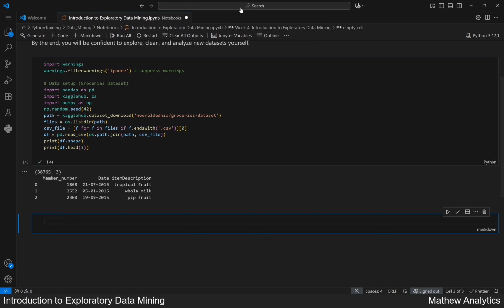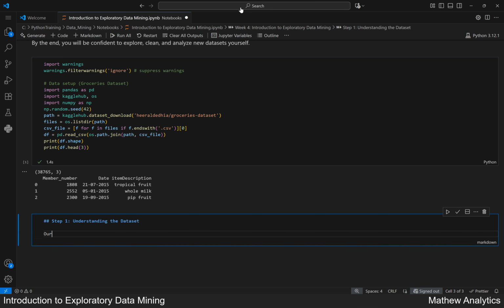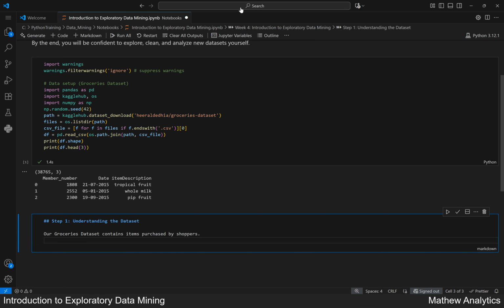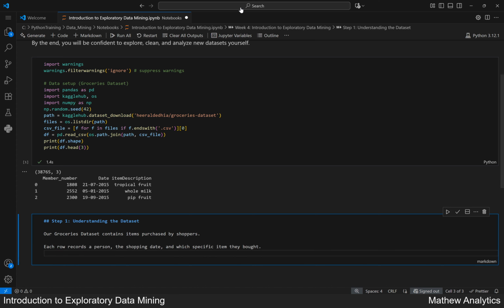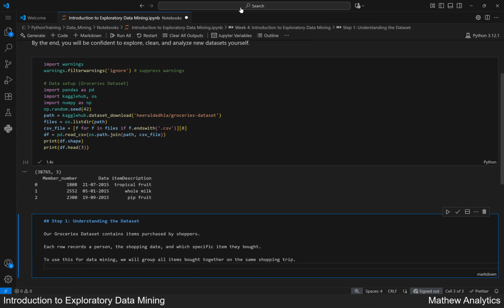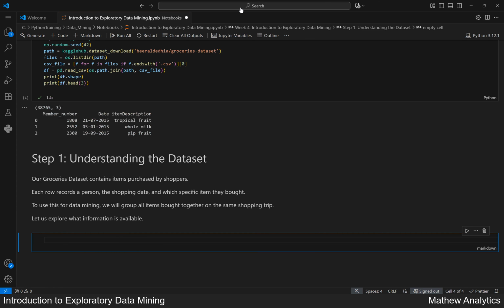Step 1. Understanding the dataset. Our groceries dataset contains items purchased by shoppers. Each row records a person, the shopping date, and which specific item they bought. To use this for data mining, we will group all items bought together on the same shopping trip. Let us explore what information is available. Running the cell now. When working with new data, always take time to get to know your features.